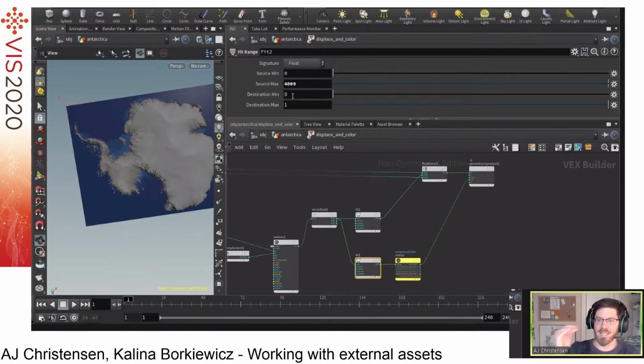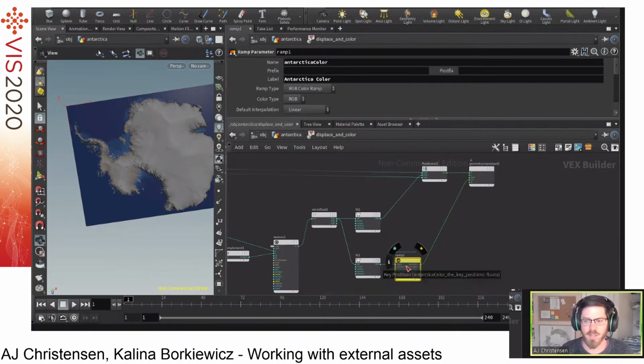This isn't like an absolute value like the other one is. The other one was lifting points off the surface by exactly 0.5 units. Here we're just looking for a percentage. So we're going 0 to 1, and then we're piping that into a ramp, which is called a ramp parameter.